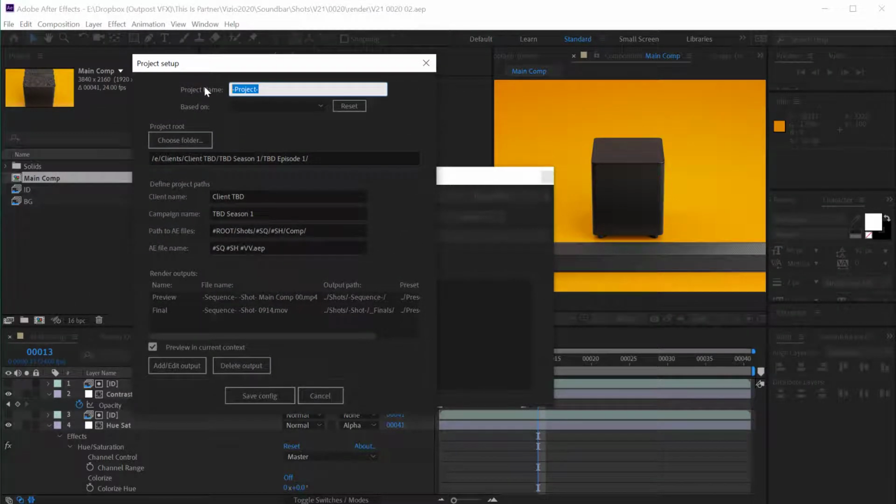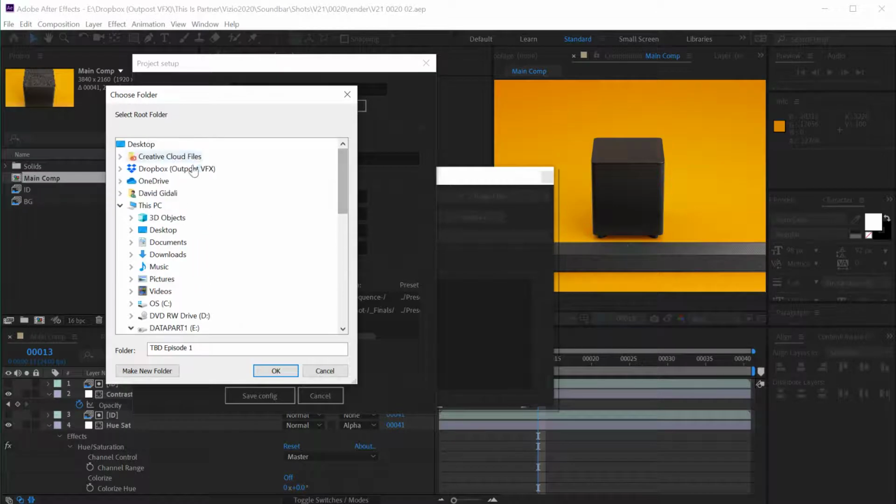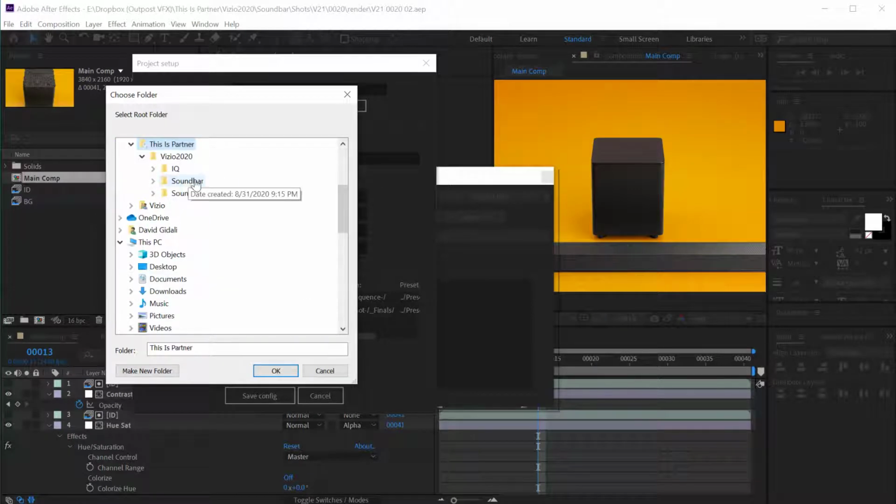You name the project whatever you want. Let's call it Project Sample. You choose a root folder, and you can select any folder you want. Of course, I'll choose this one for Soundbar.